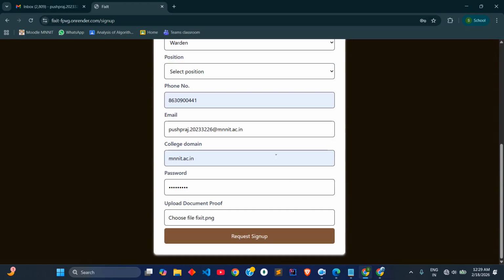right? So let me first explain how it actually works. The super admin will click on sign up after filling all the requirements. Now the request will be sent to the FixIt team for verification. The team will review the request and either approve or reject it. Only after the approval can the super admin log in.